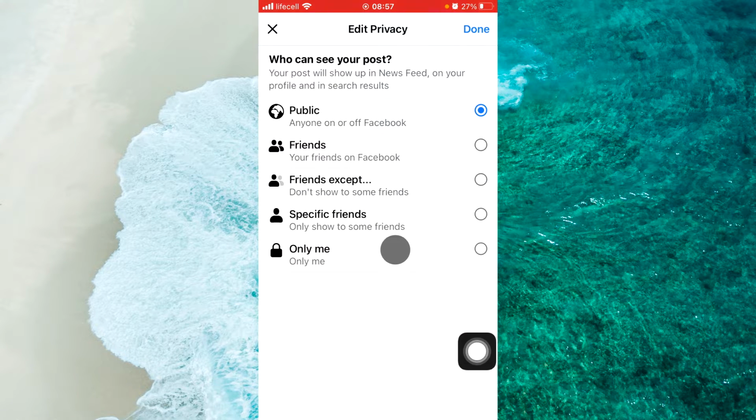And here select who can see your posts, some different option, and we select Only Me. Just tap on Only Me. At the top right corner, click on Done.